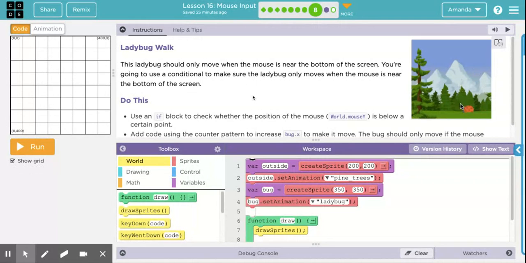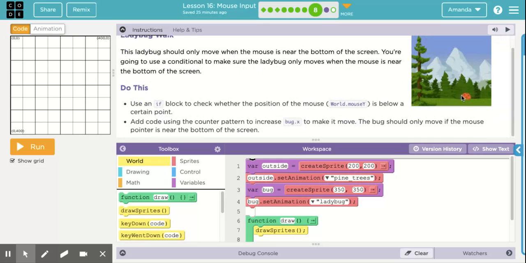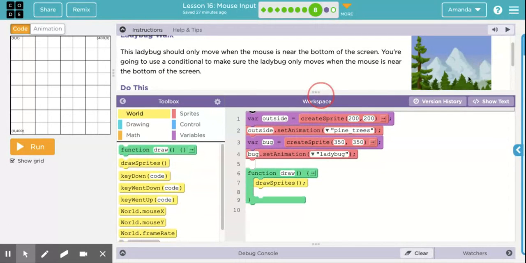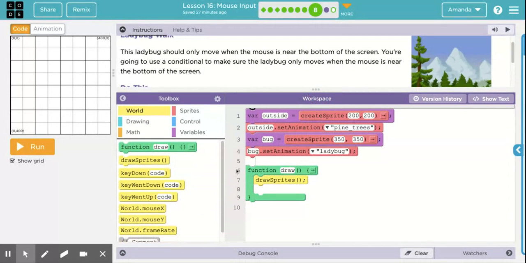All right, you're going to use a conditional to make sure the ladybug only moves when the mouse is near the bottom of the screen. Do this. Use an if block to check whether the position of the mouse, world mouse Y, is below a certain point. Add code using the counter pattern to increase the X bug value to make it move. The bug should only move if the mouse pointer is near the bottom of the screen. All right, so let's see what we've got for code down here. We've got variables, my function draw loop, and a draw sprite, and that's it. Man, so they're just leaving it up to me to create.